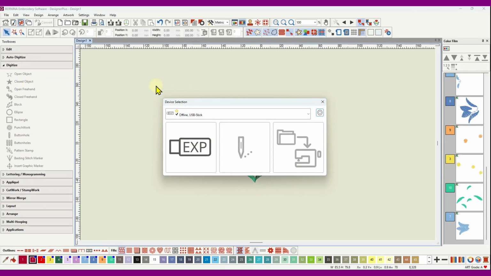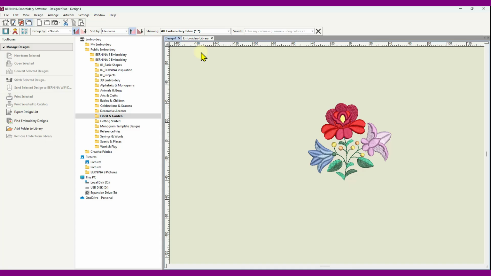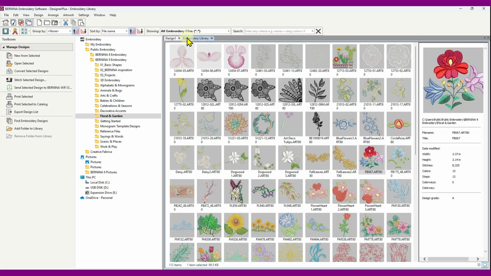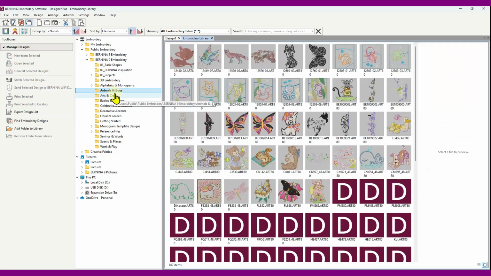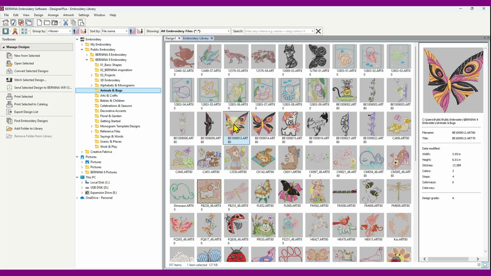I will get the device selection dialog. It will take me back to embroidery canvas, even if I haven't opened that design in embroidery canvas. So let's close that and pick a different design. I'll just choose a different design here. So I need to get back to embroidery library on this tab, and let's go to animals and bugs so we can make sure that it's not the same design. Let's choose this butterfly and let's try and send that to the machine.